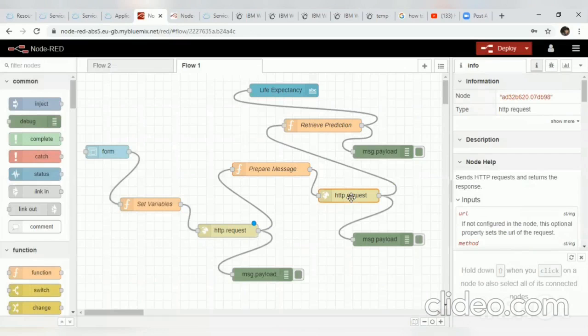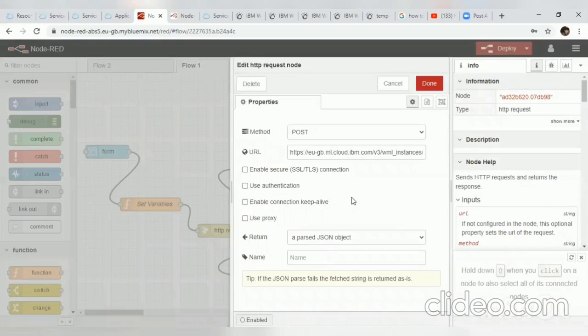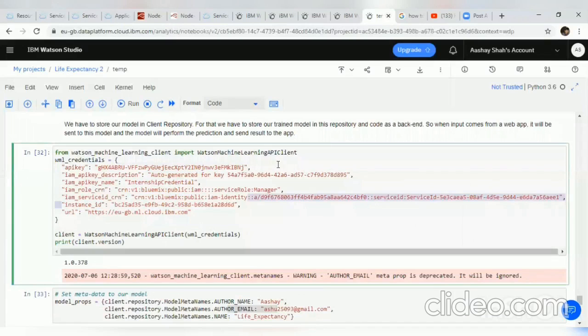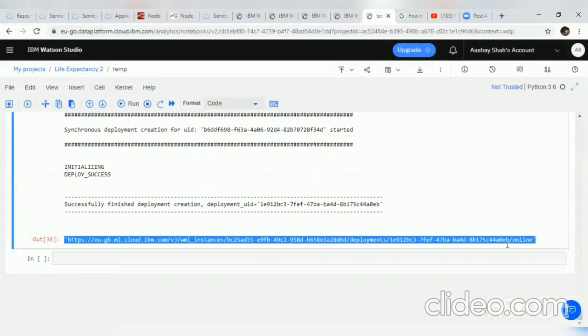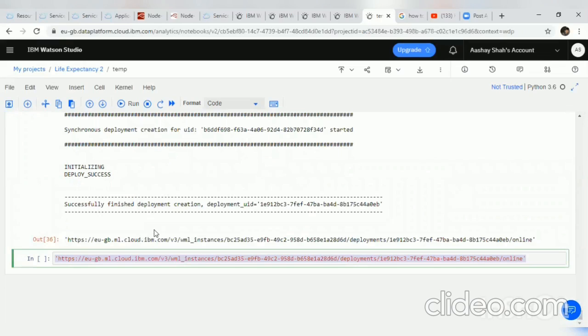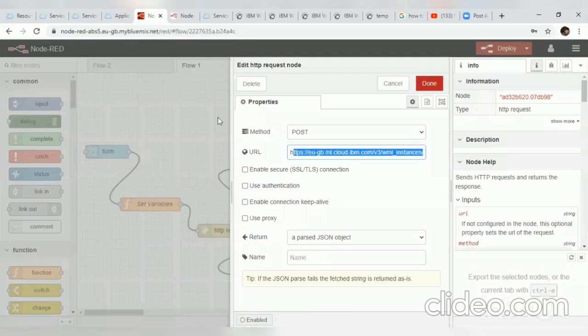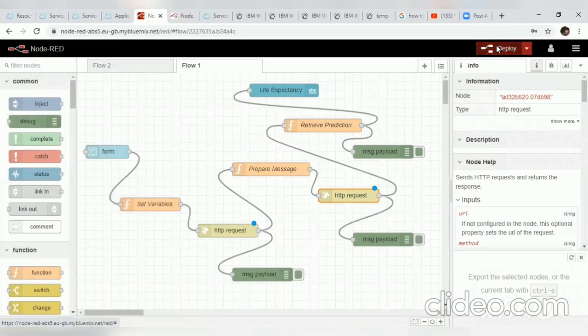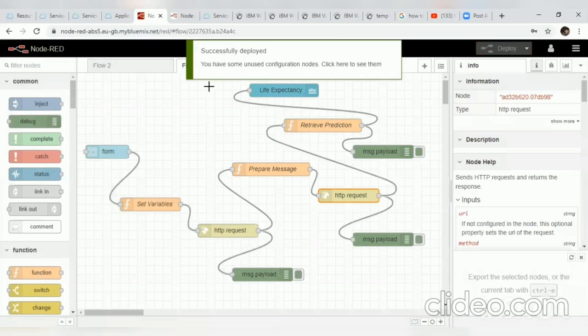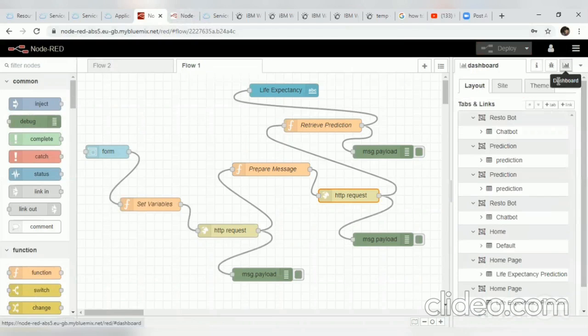And this is the HTTP request. Once our validity is checked by the cloud, it will send our data to this URL. This URL is nothing but our scoring endpoint which we have got. This is the scoring endpoint. So our response will be sent through this URL to our Node-RED application. So click on done and then deploy. My flow is successfully deployed, and click on the dashboard.